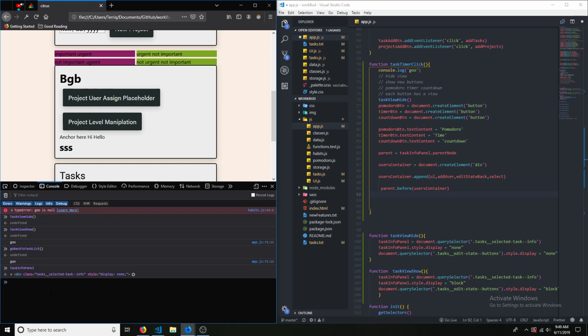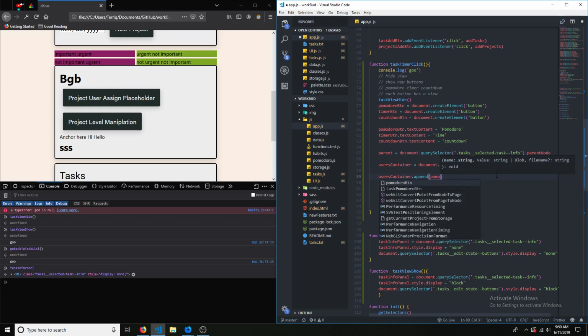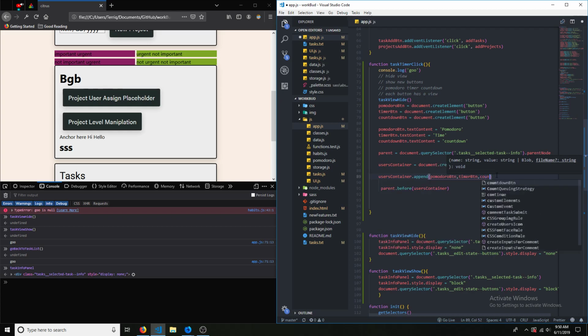No, it's still there, it just doesn't have a display. Okay, so parent is equal to task info panel. Let's just see how this plays out. You don't really need to change any names. Pomodoro button, timer button, countdown button.